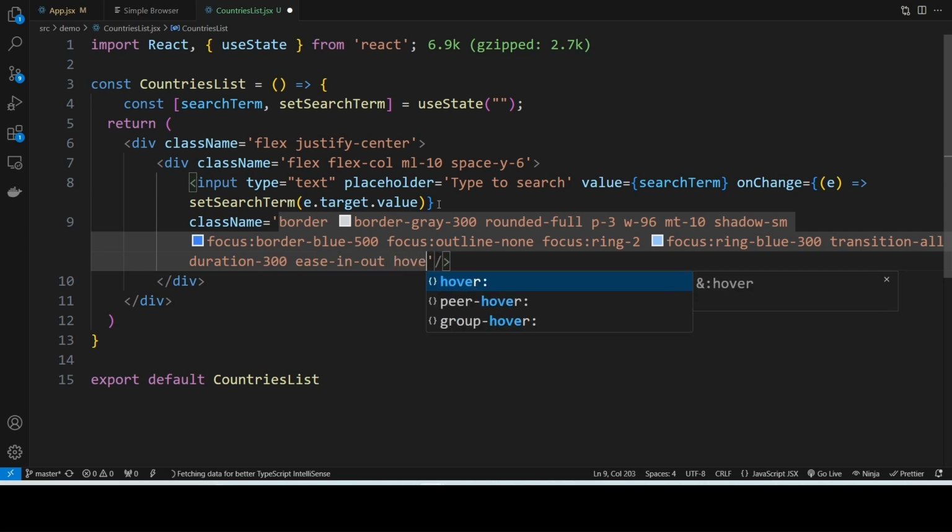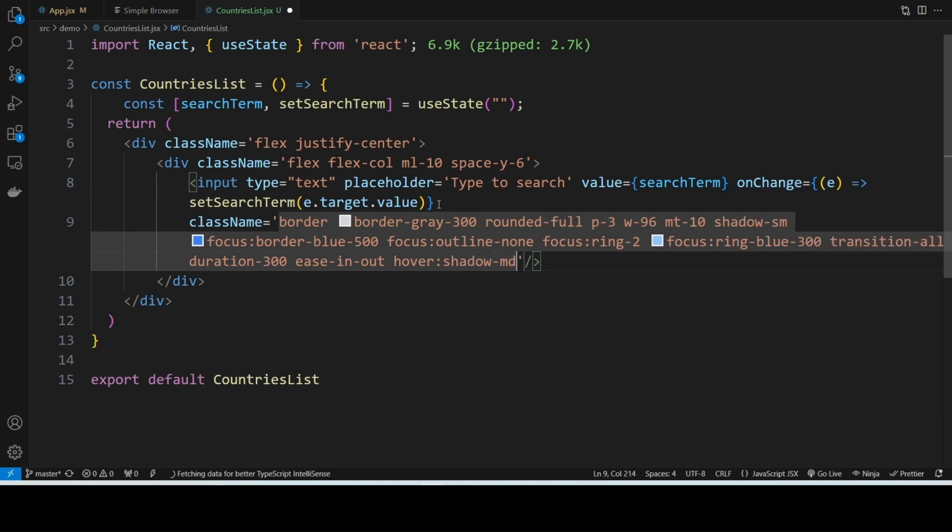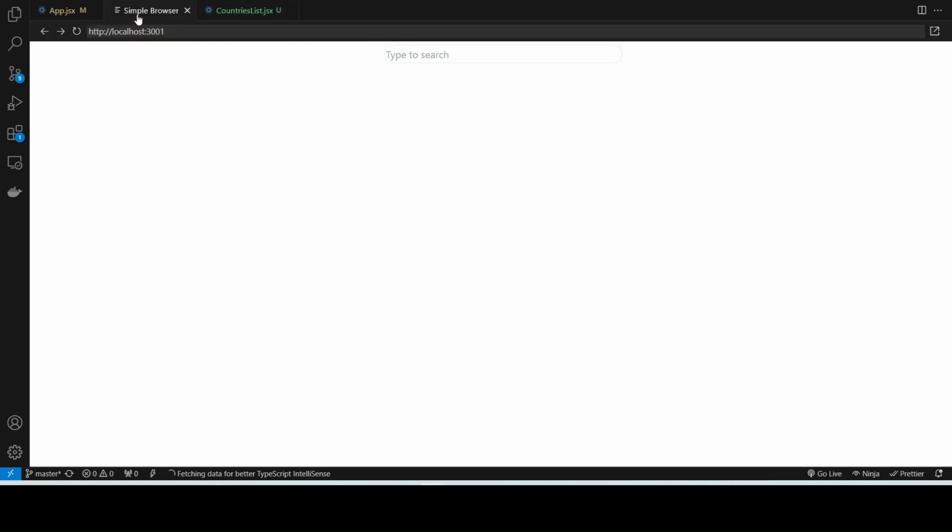When we hover over the search box, I want to increase the shadow. Initially we are using shadow small, but when we hover over, I want to increase the shadow. Let's save it and then check in the browser. Now if you see here, when we have a focus, the color is getting changed, and when we hover over, the shadow is also getting increased.